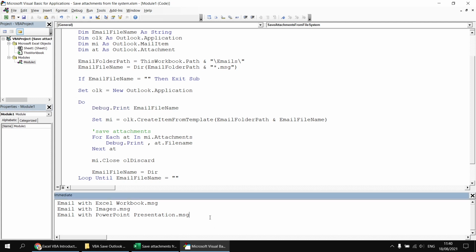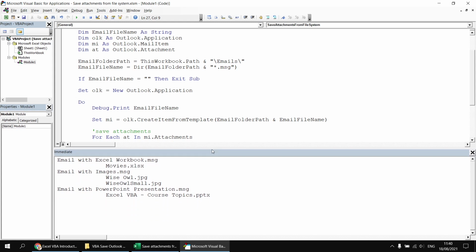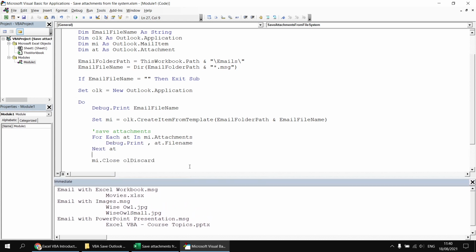And I'll clear the contents of the immediate window and then run the subroutine again. And we should see this time that we get a list of all of the file names along with the attachments in those messages.